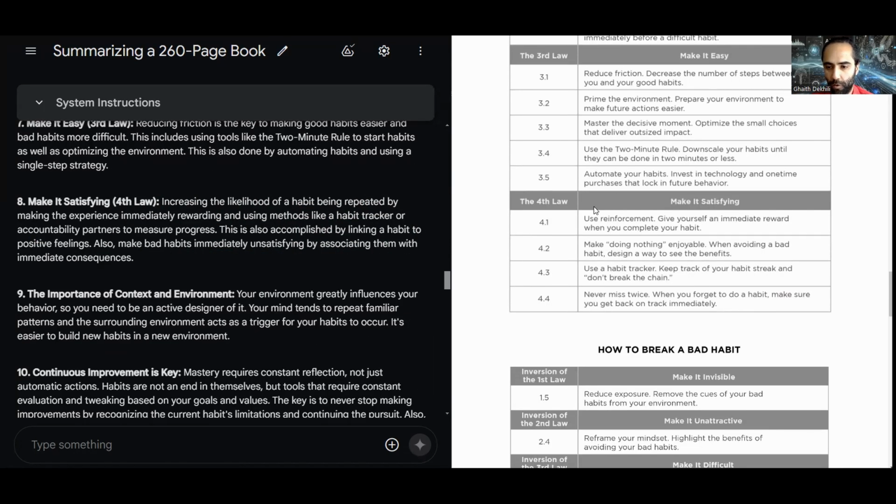Now, the fourth law talks about making the habit satisfying. So we are talking about using reinforcement. Using reinforcement means giving yourself an immediate reward. Make doing nothing enjoyable. Use a habit tracker and never miss twice. It means when you forget to do a habit, make sure to get back on track immediately.